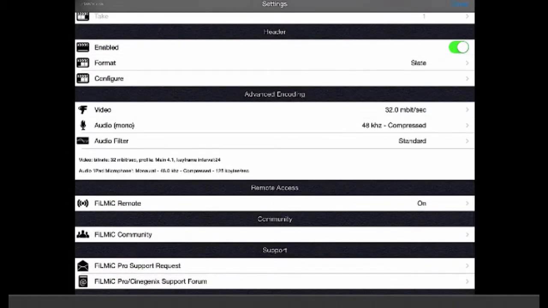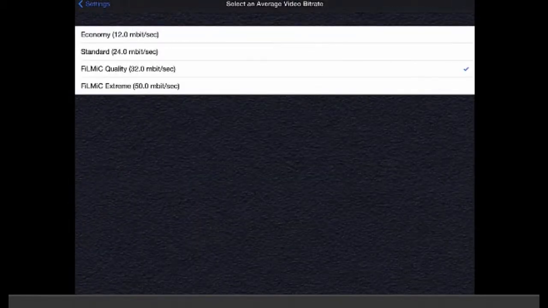If we scroll down a little farther, you can even set the size of the actual video. You can do an economy size that will take up little to no space, or you could do an extreme filmic size, which will use a lot of data and your image will be much clearer. We've got a pretty good film quality set at 32 megabits per second, and we're going to leave it there right now. It will allow us to record a little bit more information on our iPad before we run out of space.